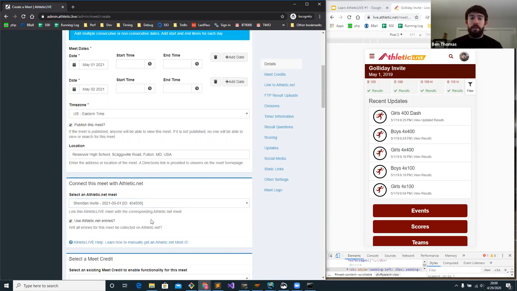So the couple bonuses that you get when you do athletic.net entries in an Athletic Live meet, one, we can grab team logos. So on all entries and results, you'll see logos next to those team names. We can also grab athlete personal records and season records.